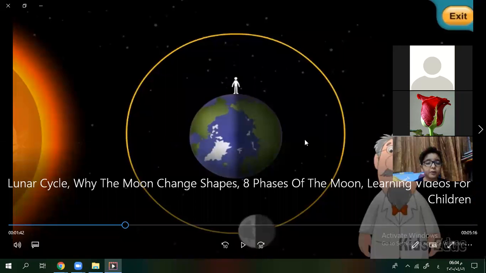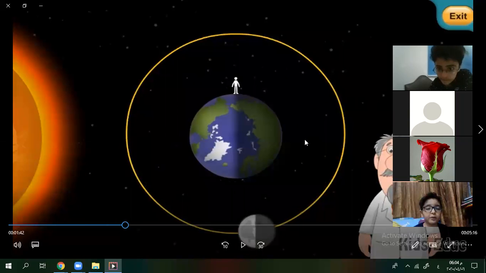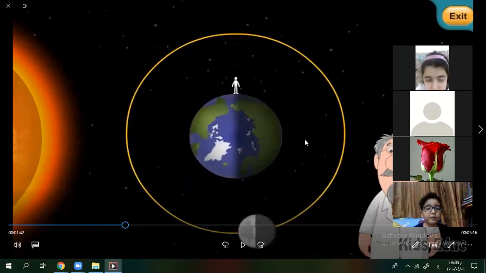Now we will define phase again. Study it with me, grade 3. Phase: each different way that the moon looks. Again, because I'll ask you, I'll choose someone and define it, okay? Phase: each different way that the moon looks.